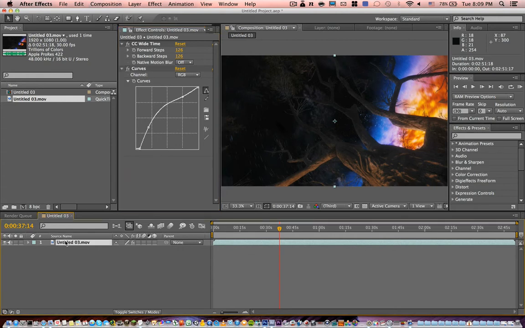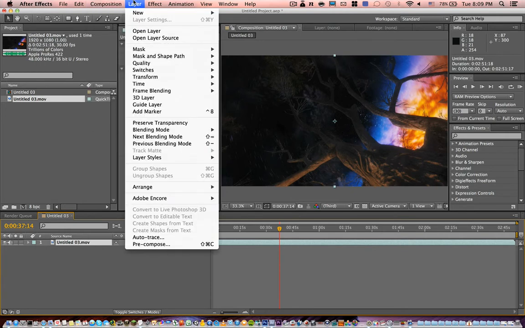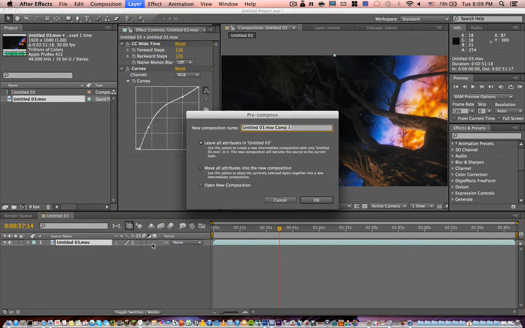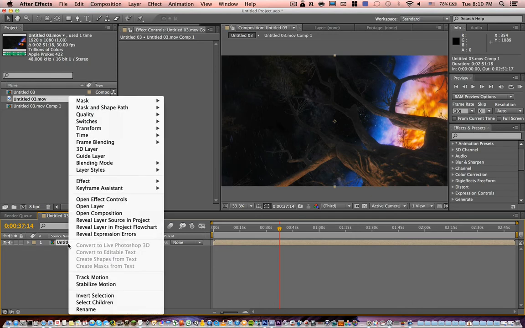Anyways, so at this point then, what I want to do is click on Layer and then Pre-Compose, and then I want to make sure to move all the attributes into the new composition. Basically what this does, for those of you who don't know, is it just takes the clip that was already in there and puts that into its own composition.